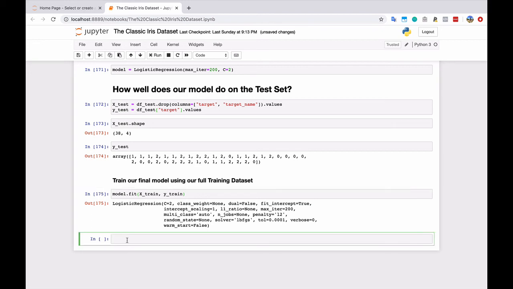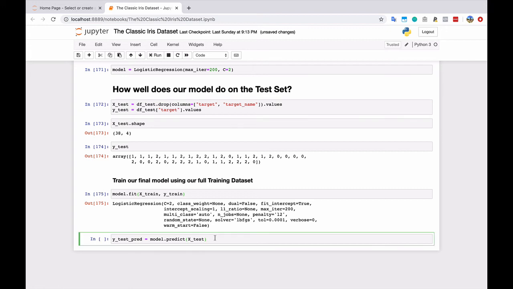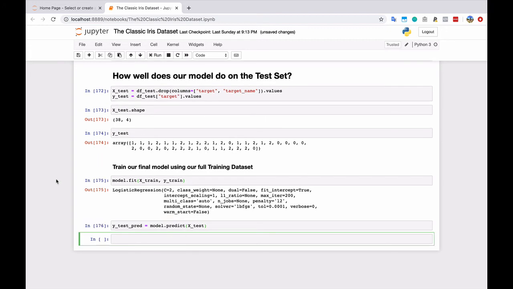And now let's go ahead and just get our predictions. So we'll say y test pred equals model dot predict x test. So we pass in our x data. We're making predictions of what the species is going to be. All right. So kind of the moment of truth here.